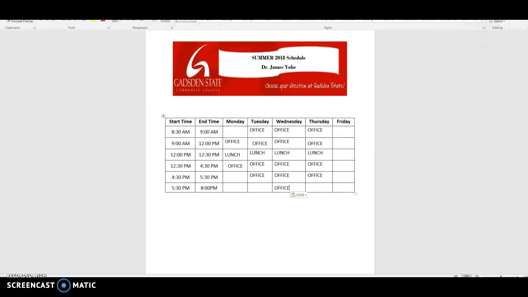Now, this is my schedule for office hours. I will post this up on Blackboard for you also. You can come in anytime you like between 9 and 4:30, Monday through Thursday. I'll be here except for 12 to 12:30 for lunch.